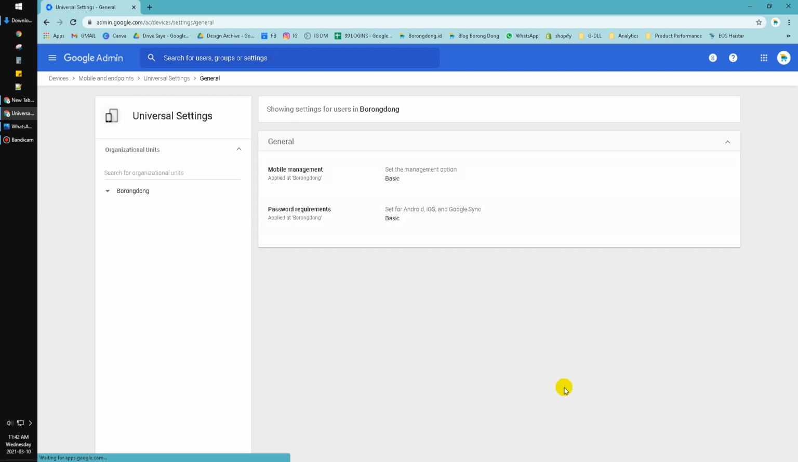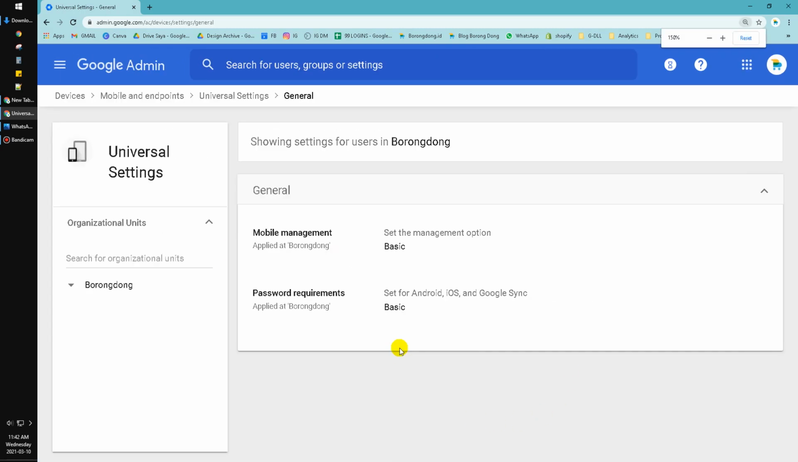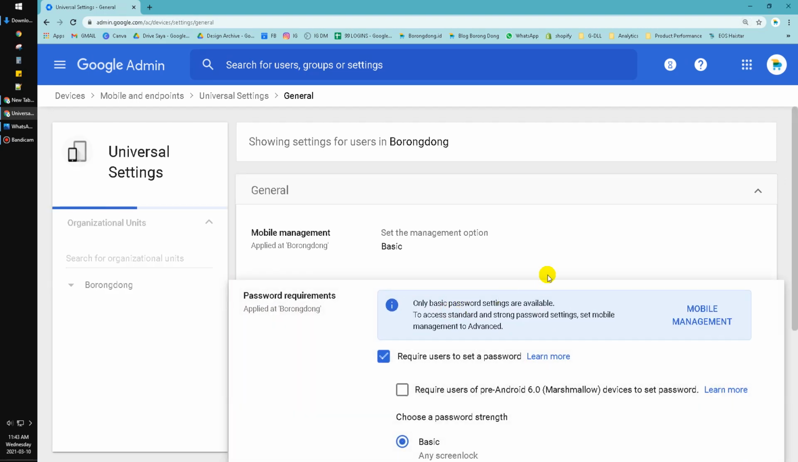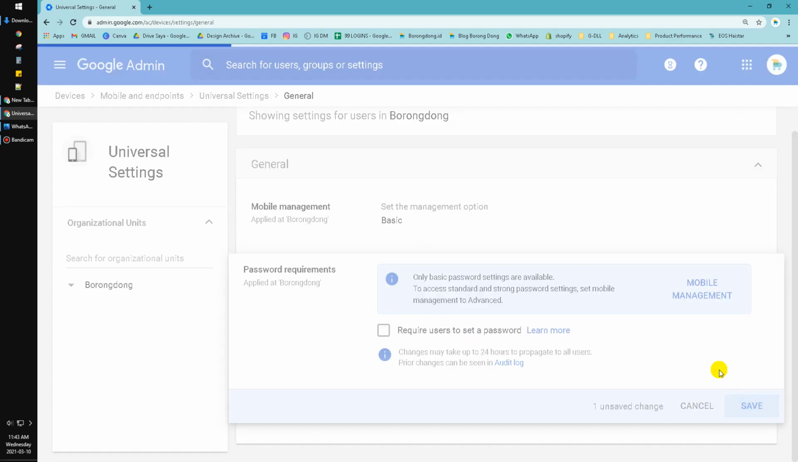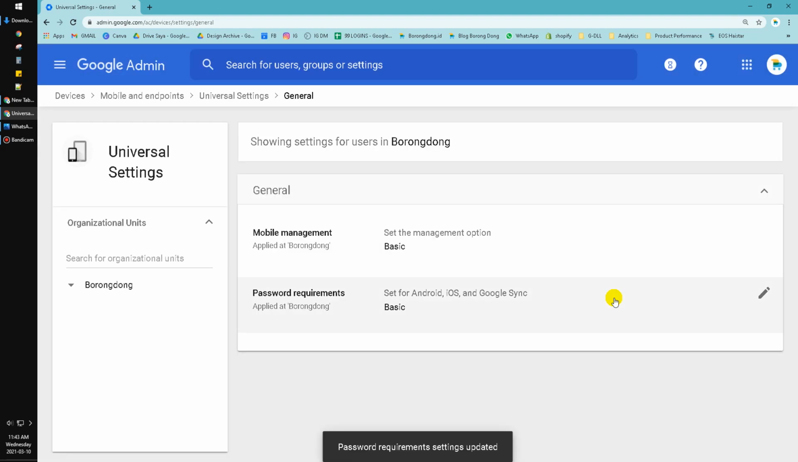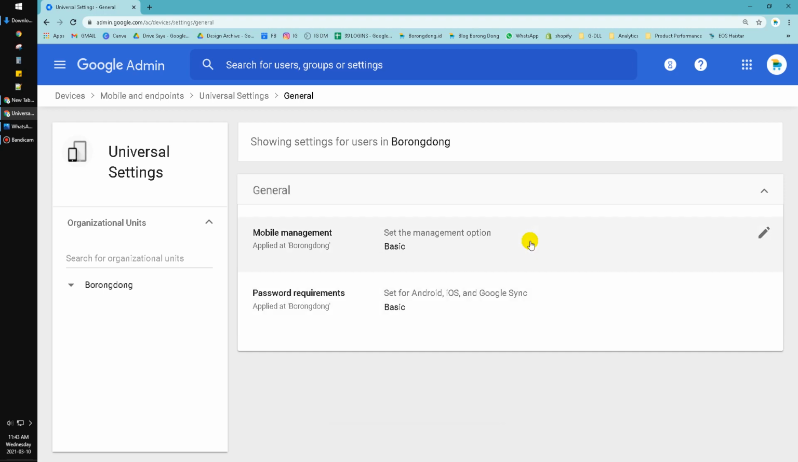After that, this kind of window will show up, and here the problem is password requirements. You have to turn off this one. You just uncheck require user to set password and then click save. That's it. This action takes effect immediately on your phone, so when I open my phone, it now does not require a password to open my company's email.